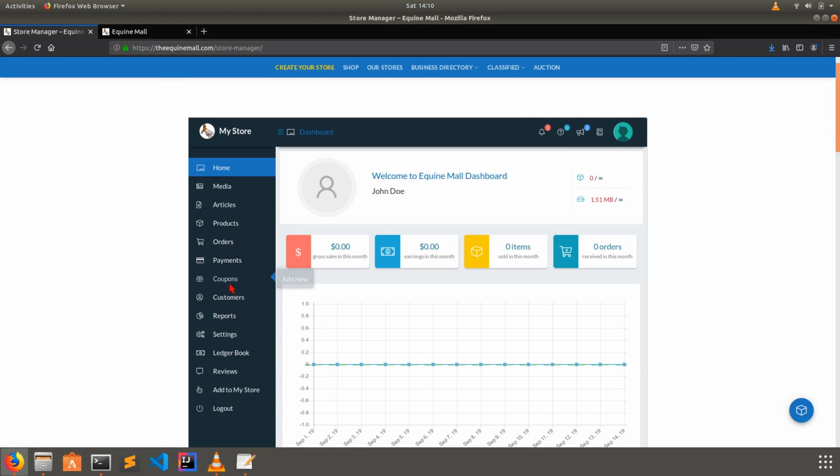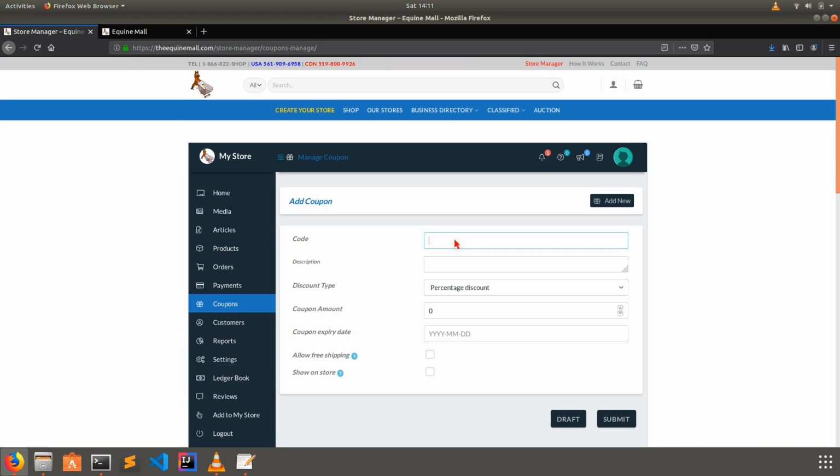So let's explore very quickly just the coupon section. If you do want to offer your clients, your customers, the opportunity to get a little additional savings, it's really straightforward to do. So you just want to click on Add New, put in the code that you may want to offer, the description, the percentage, and when it will expire. If you want to allow free shipping, and if you want to actually show it on your store. That's pretty much it.